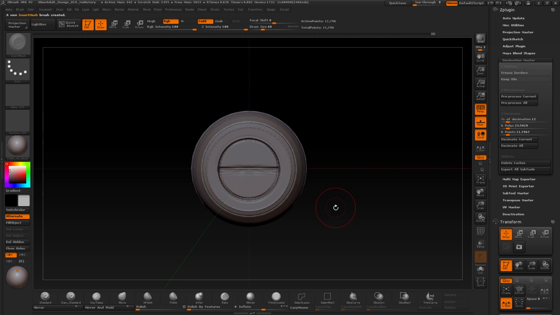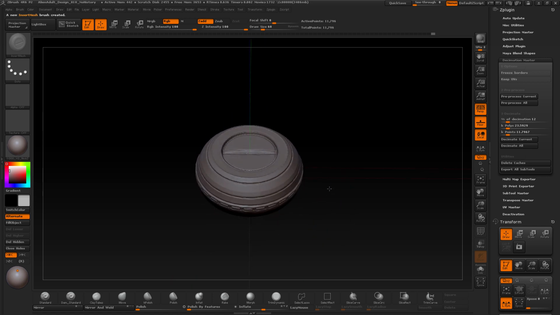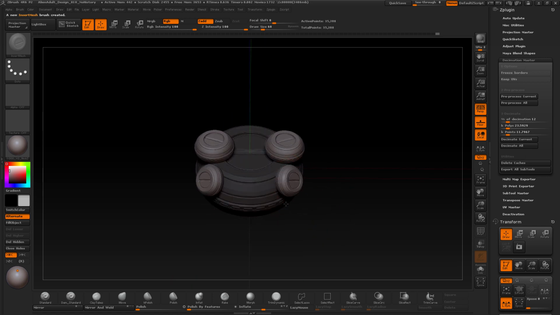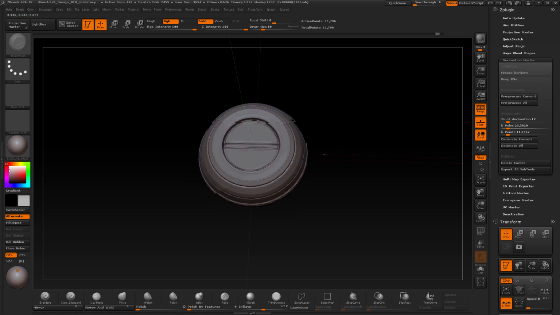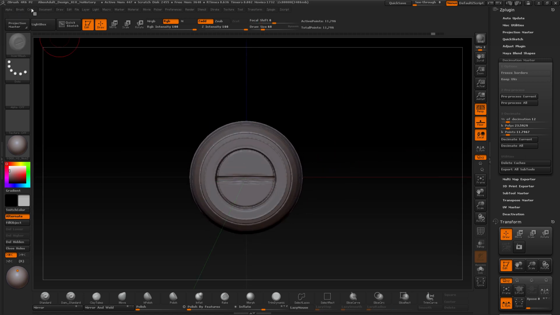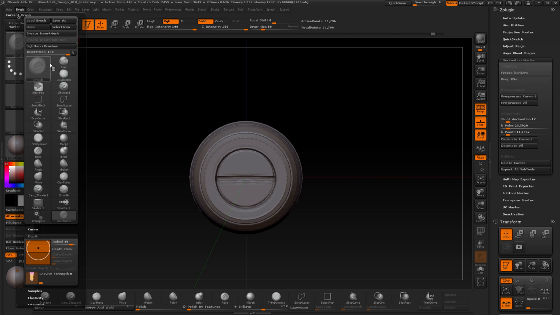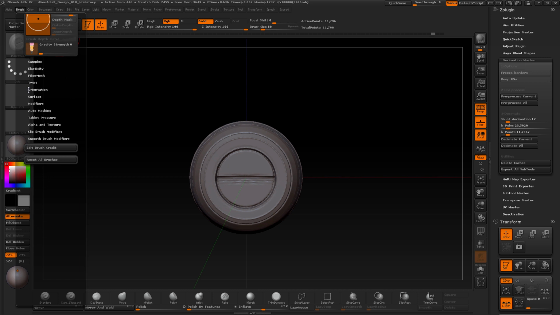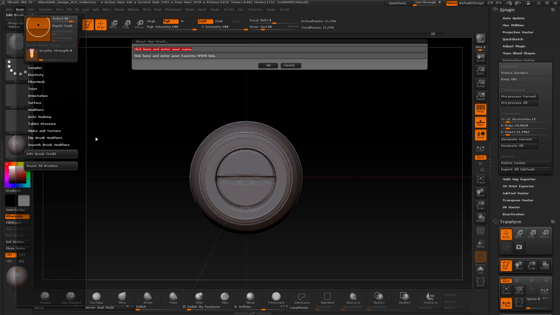And as long as you don't have subdivision levels on your model, you can just click and drag out, and now you can drag copies of this thing. So once you get done with it, you can save the brush. We can save it right here. There's actually an area where you can edit brush credits if you want.